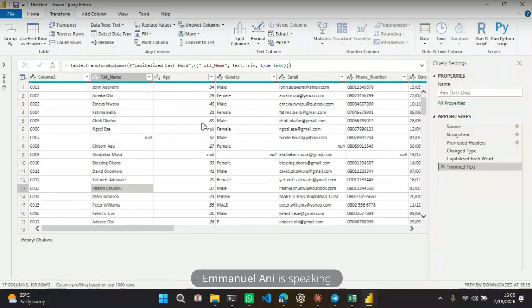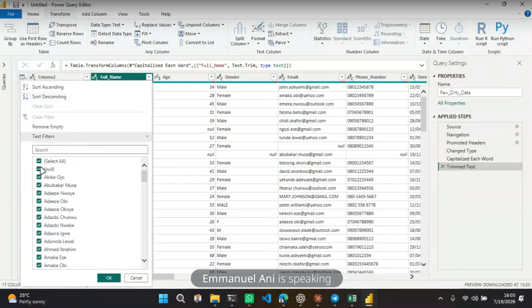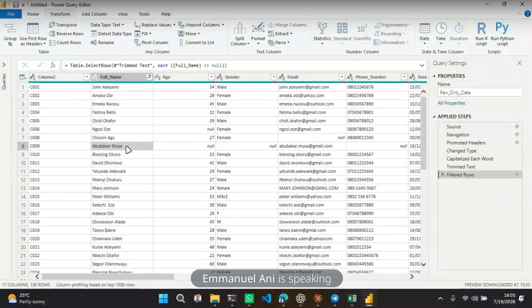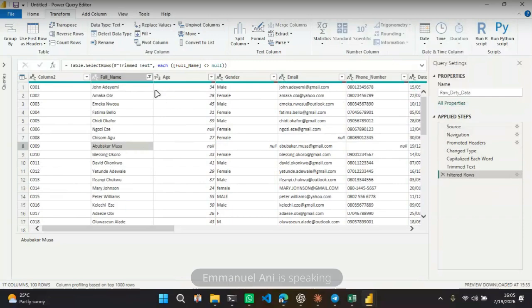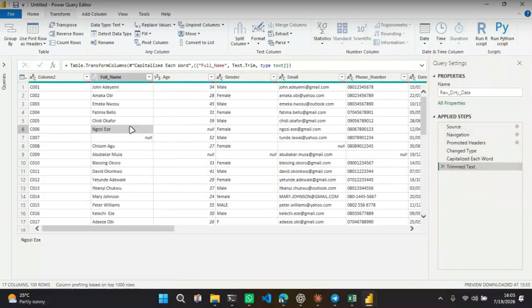All right. So I think we're going to first of all remove null. Let's come here and select null, and then okay. So I'll remove the null. Let me go back here first. So remove this null.